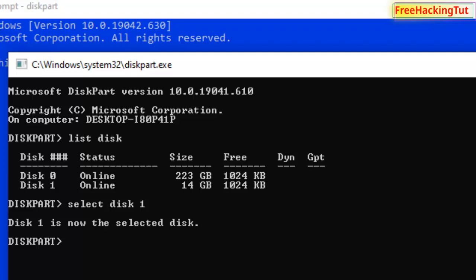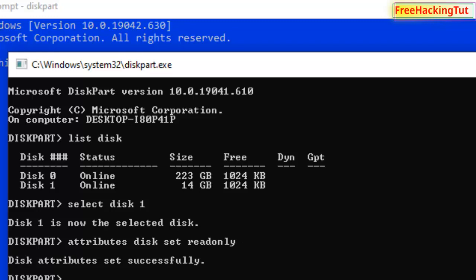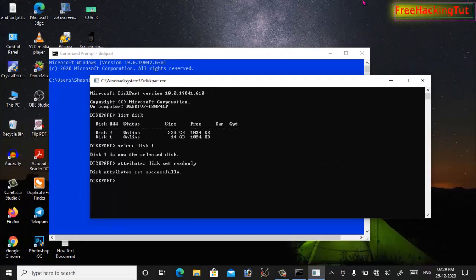Now here again type this command and press enter. So now the command is set successfully.